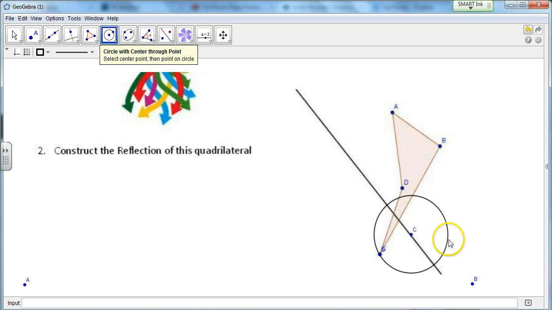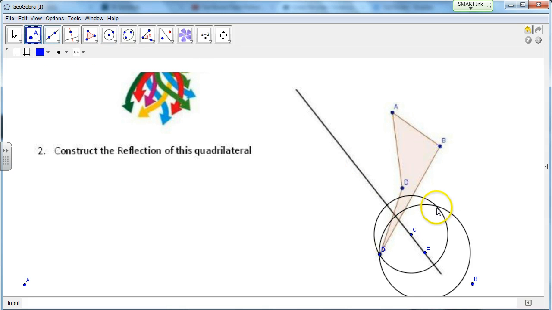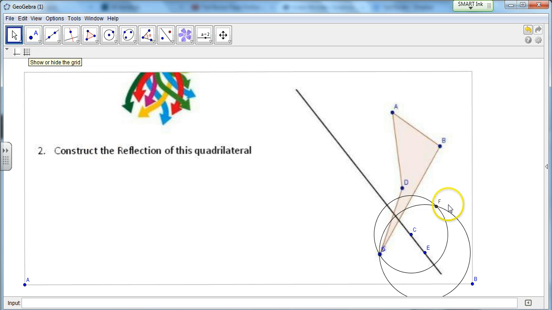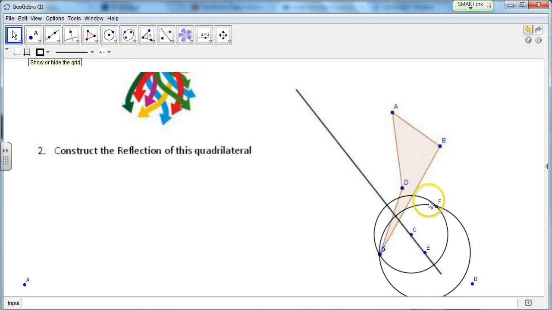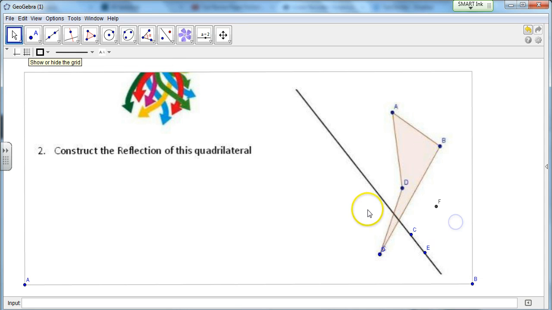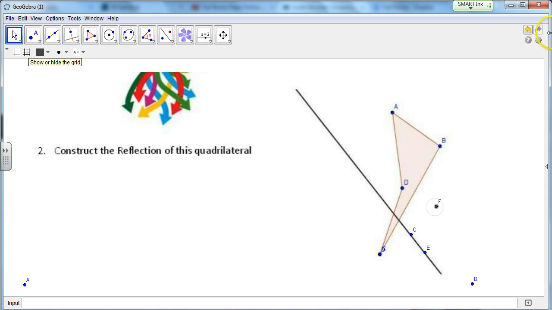So to pinpoint that, I'm just going to create another circle centered on the line of reflection that goes out to my point as well that I want to reflect. And notice that intersection then pinpoints the exact location of that reflection point. So now I'm going to get rid of my circles. I'll hide those.